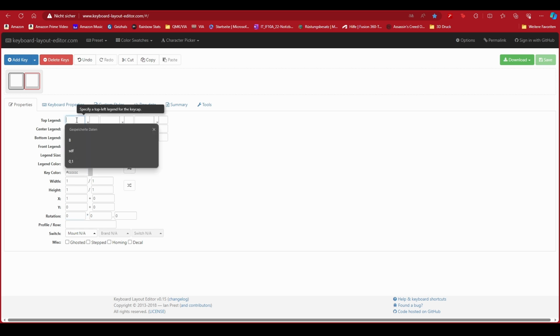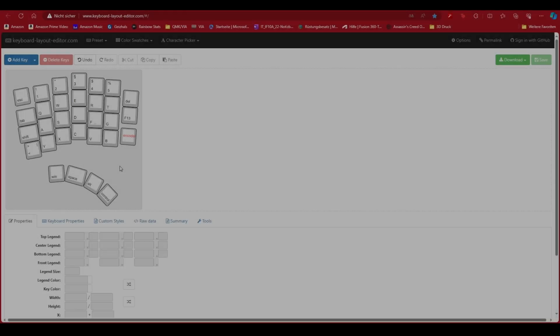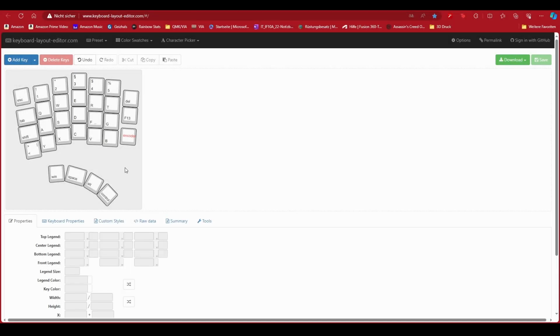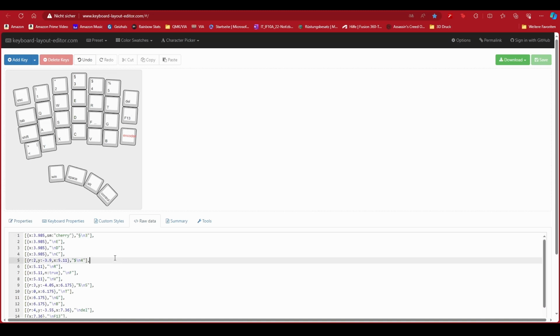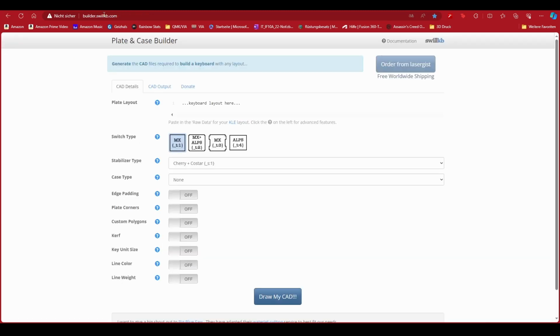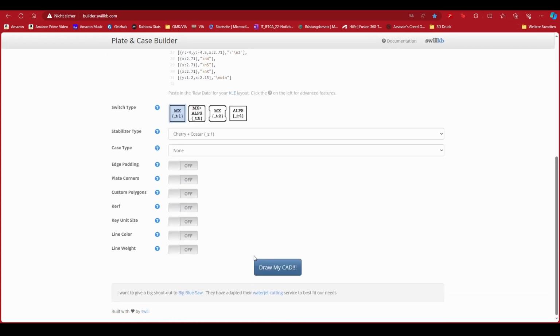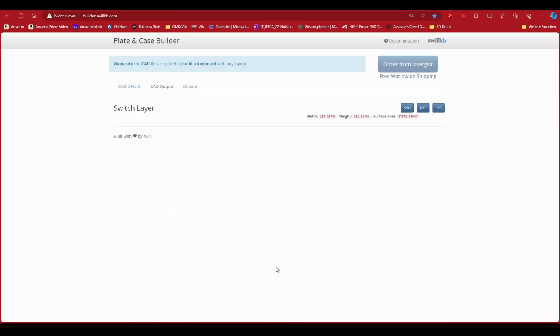To help with the key position, you can also type in the legends of the keys. So here's my version of the keyboard's left side, except of the thumb keys. I have to move these later in the editing software. The right side will look the same but mirrored. Now switch to the raw data tab, copy that all and switch to the website builder.skillkb.com. Paste the layout here, select the switch type MX style and press Draw My CAD.